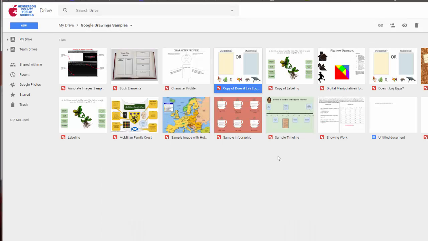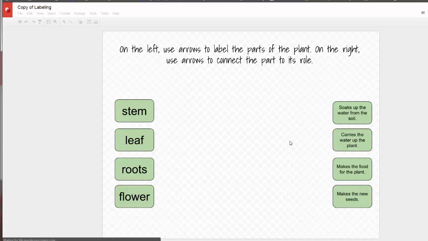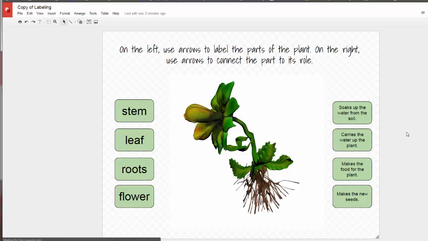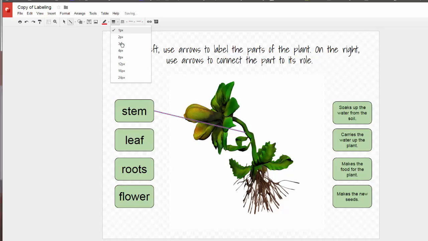So let's go back and look at a labeling activity. In this particular activity, we've got some vocabulary on the left, the jobs on the right, and we have an image in the middle. We're using arrows to label the parts of the plant, and on the right, we're using arrows to connect the part to its role. And then the student would be able to use the line tool to make drawings on the paper so that they can show their understanding of the different parts of the plant. So that's an idea of labeling.